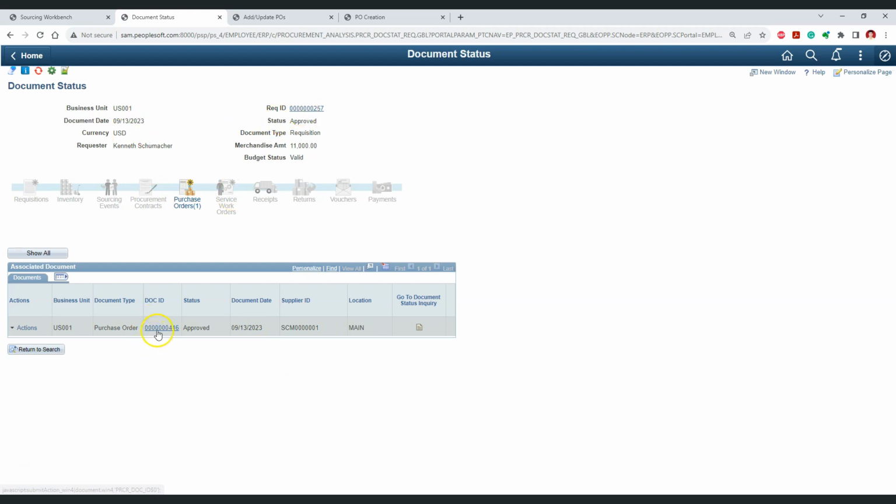Document status is a very useful component which shows all the documents which are associated with this requisition. So right now we have a purchase order, but in future as we progress this transaction, we might have receipts associated with the purchase order which is linked to this requisition. We may have vouchers, we may have payments, or we may have RTVs. So document status is a useful way to identify whether a PO has been created for this requisition or not.